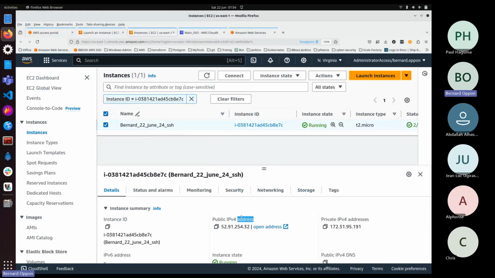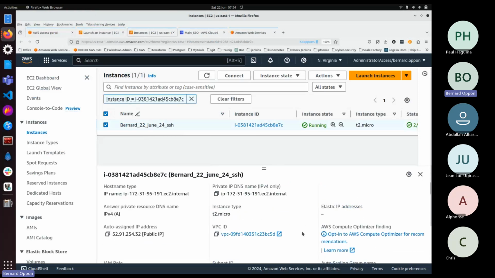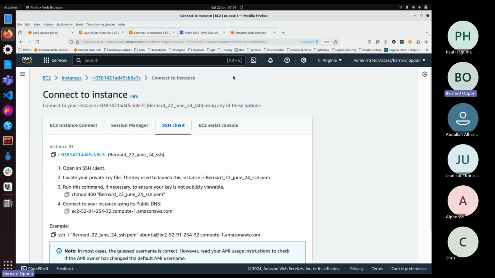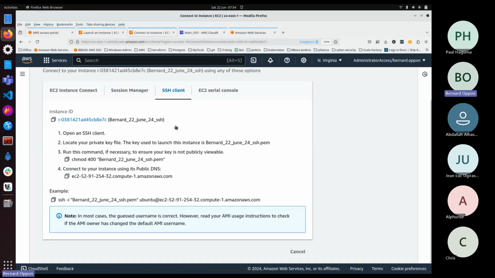You've got a key, you need to go to the machine. You need the address. The IP here is what you need. You can get this, or you can get this one, or you can go to Connect, go to SSH client, and AWS will give you the address.